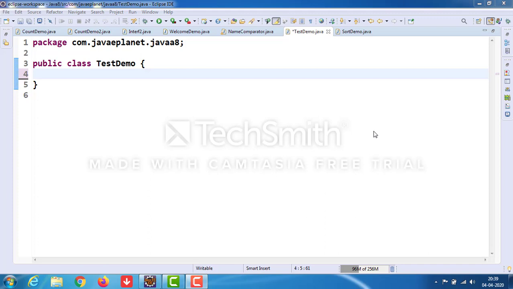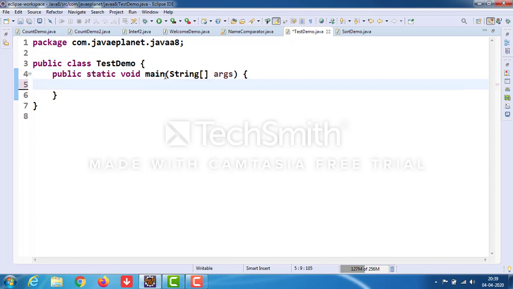Let me write a program to sort the given array of elements using bubble sort. Take the main method. Take the array of elements: 9, 7, 5, 2, 1.